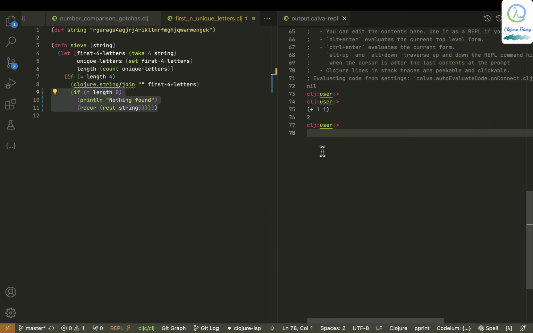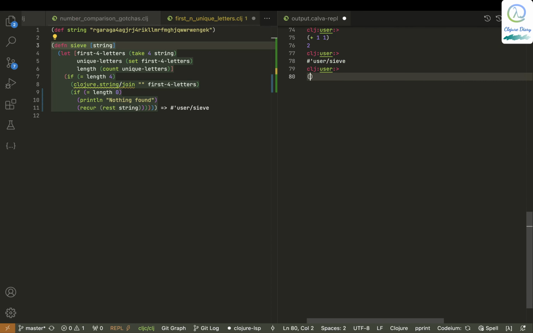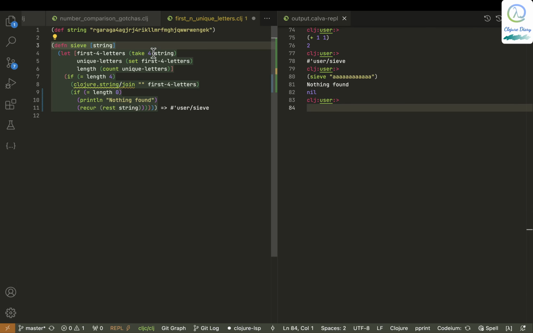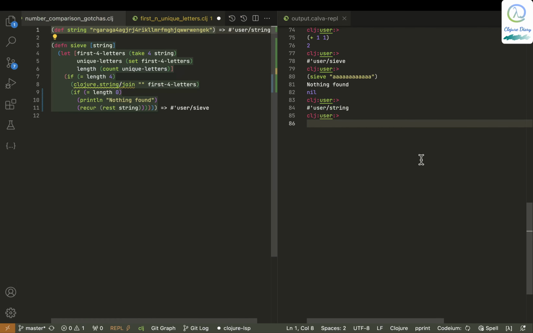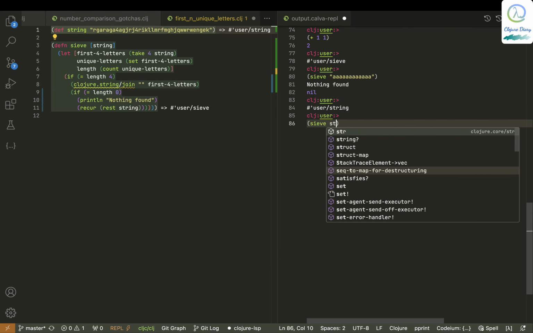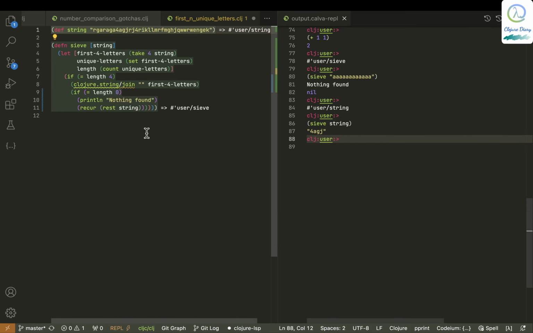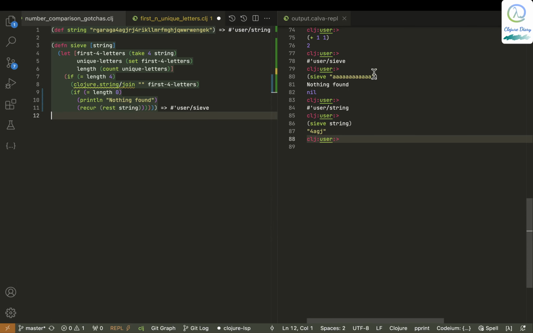Let me just load the C. Hopefully I fixed it. Yeah, nothing found. Now if I just load the string, what happens is it puts out 4A, GJ and all those things. So that's what it gives. Now it doesn't go into an infinite loop.